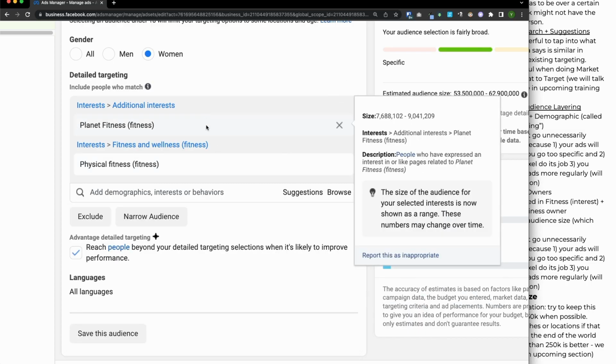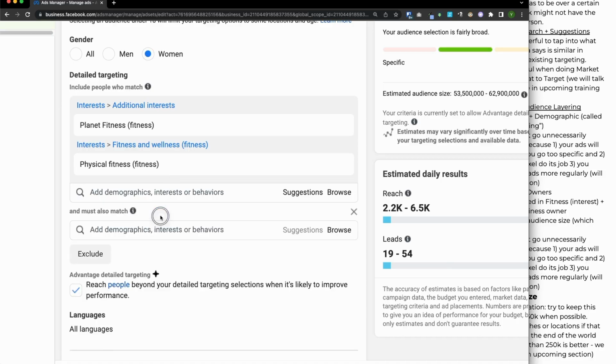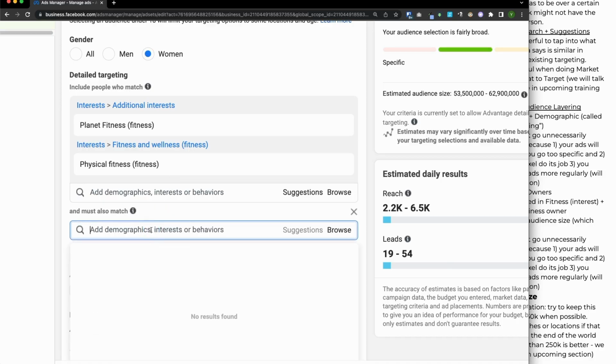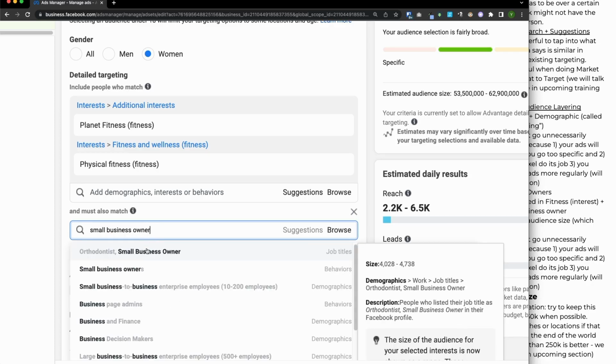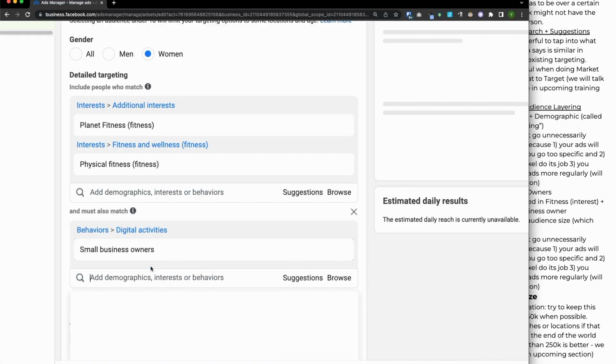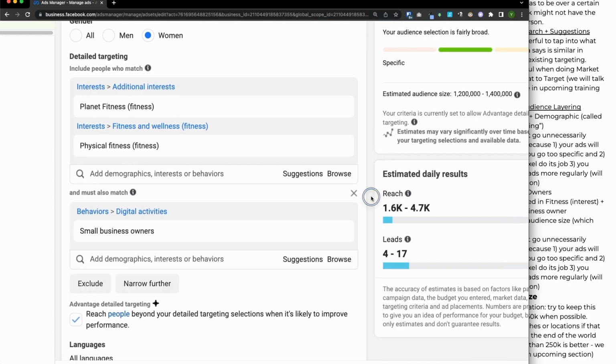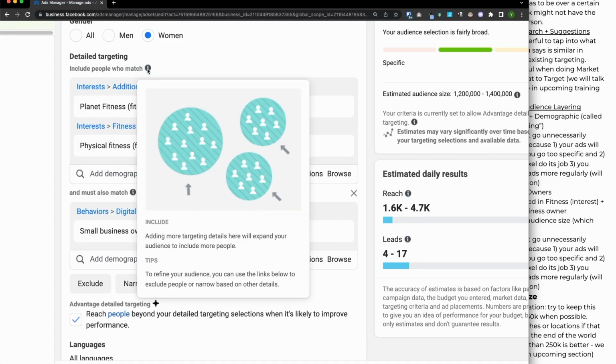So cool. We have this, but then what we can do is click on narrow audience. And then I want to say also matches small business owner, right? So let me put small business owner here, and it'll be right over here. And now it'll target and say, okay, include people who match. And if I put my mouse over this info button, it'll give you more information over here.